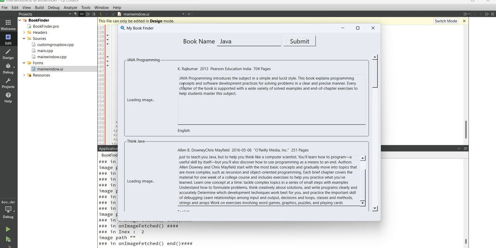I'm getting n number of things as a result for each book, but I'm showing only a few things, like the name of the book, which is Java programming, and I think this is the writer and year published, and this is the company which printed it, and the number of pages, and this is a description of this book. The content language is English.